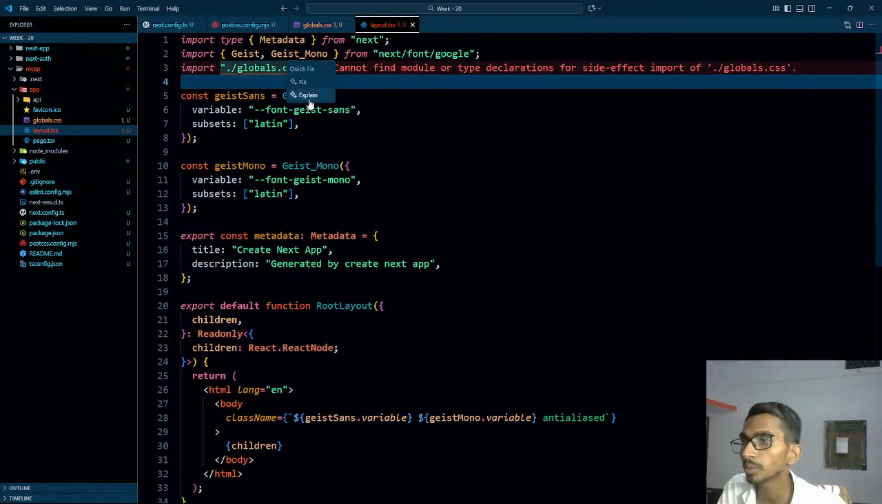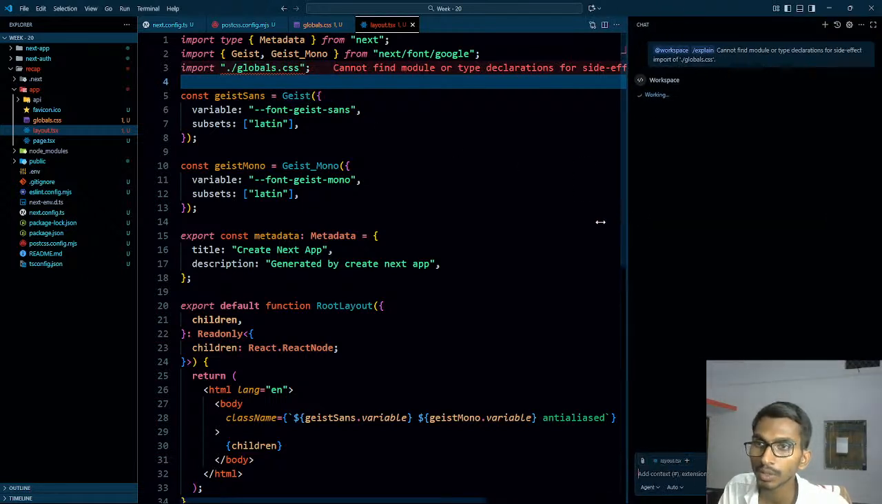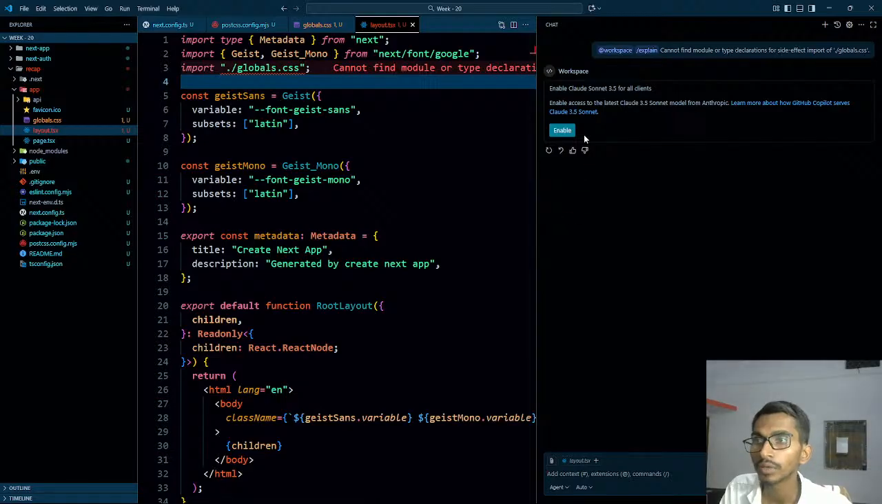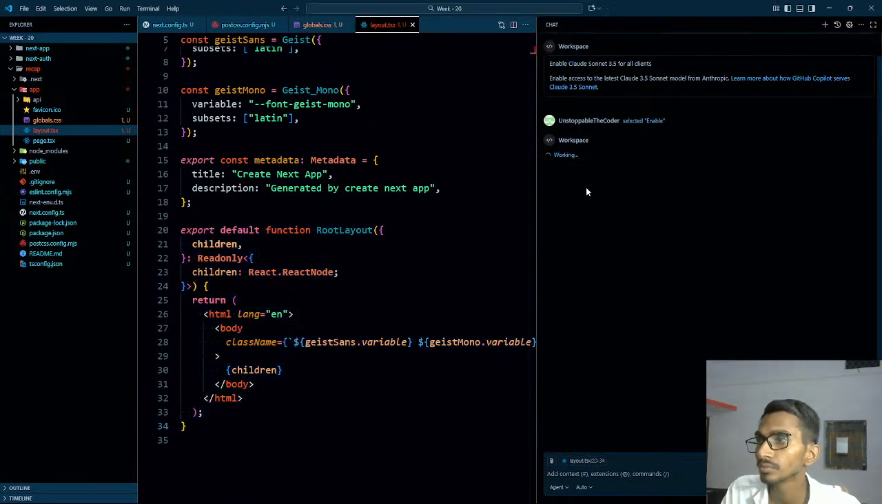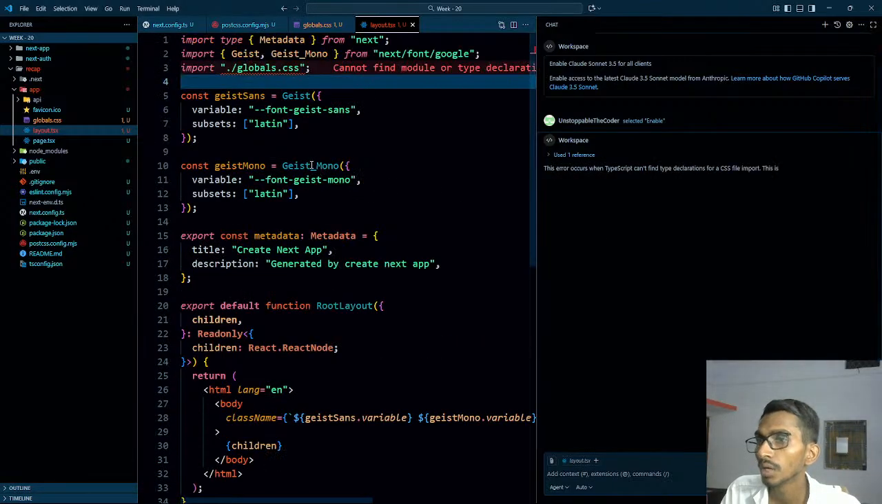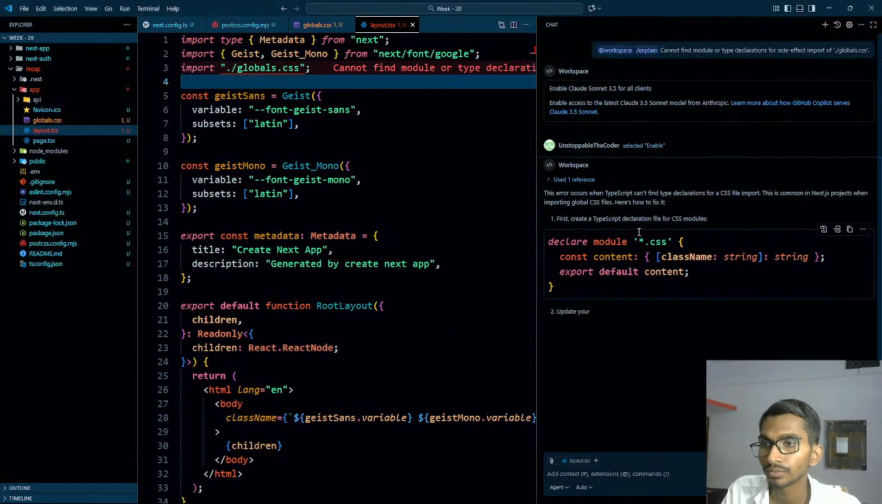First of all, let's understand the problem, and thank God we have AI for this. And then we'll be going ahead. Enable Claude Sonnet 3.5. Okay, I'll have to enable it. Come on. Okay. I do want to know about this error.